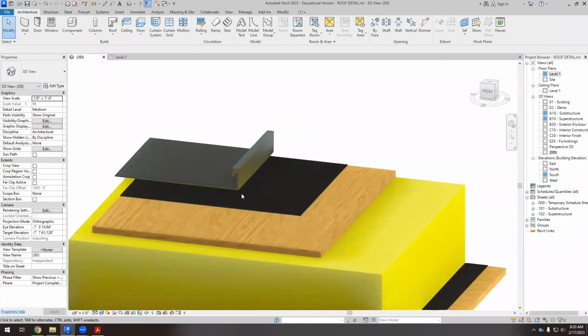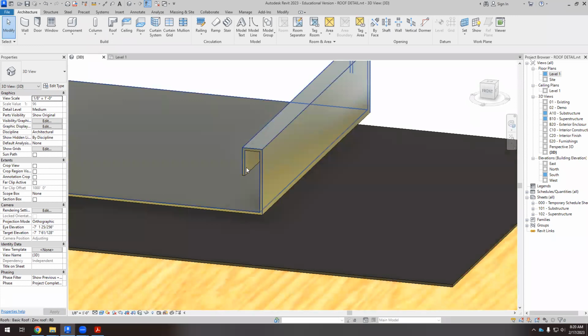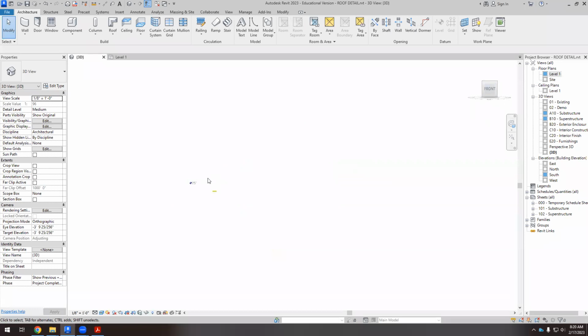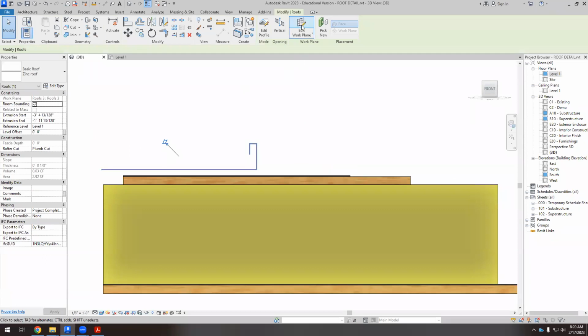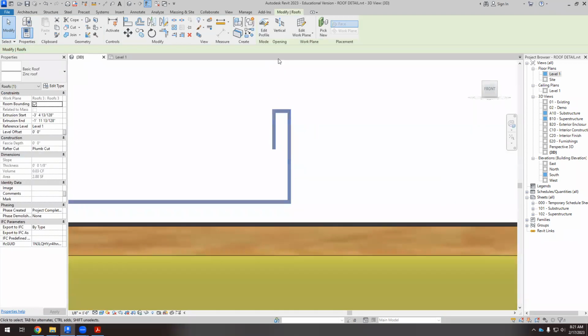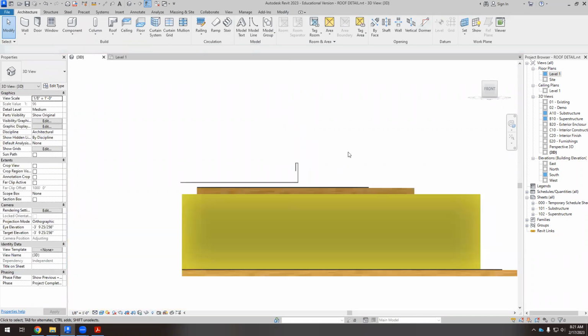And now I see this element like this. Probably I need to make that space narrower. So I'm going to edit the profile. So if I edit the profile and I move it this way, probably it will look better. And even narrower. Yeah, there you go.